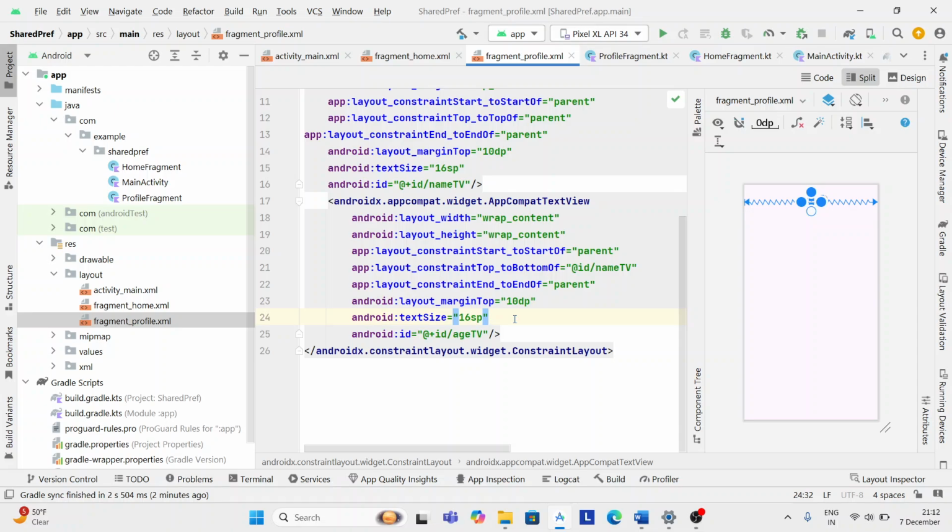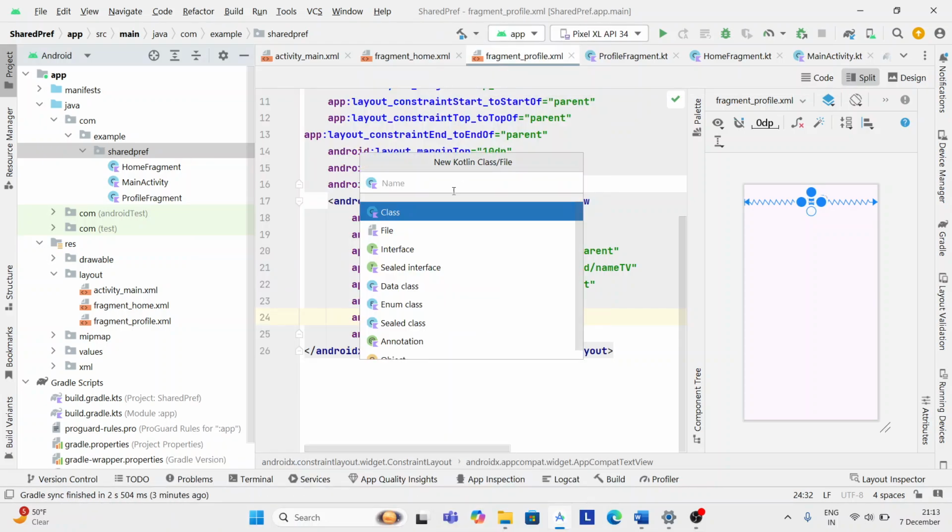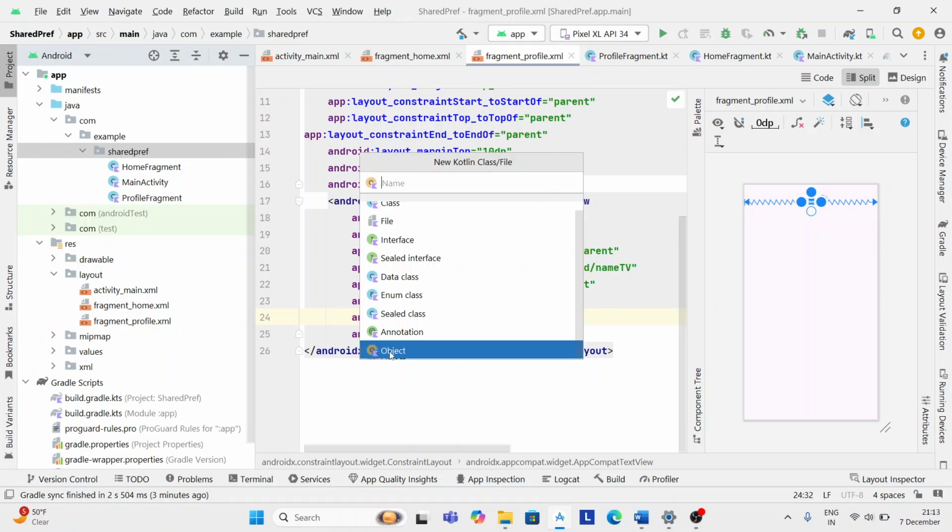So in shared preference, we basically pass the data in the form of key and value pair. We take the key in the form of constants. The key value will never change. The key will be the constant only. So let's take one constant over here, new Kotlin class file, and I am taking the object over here, and let's name it as Constants.